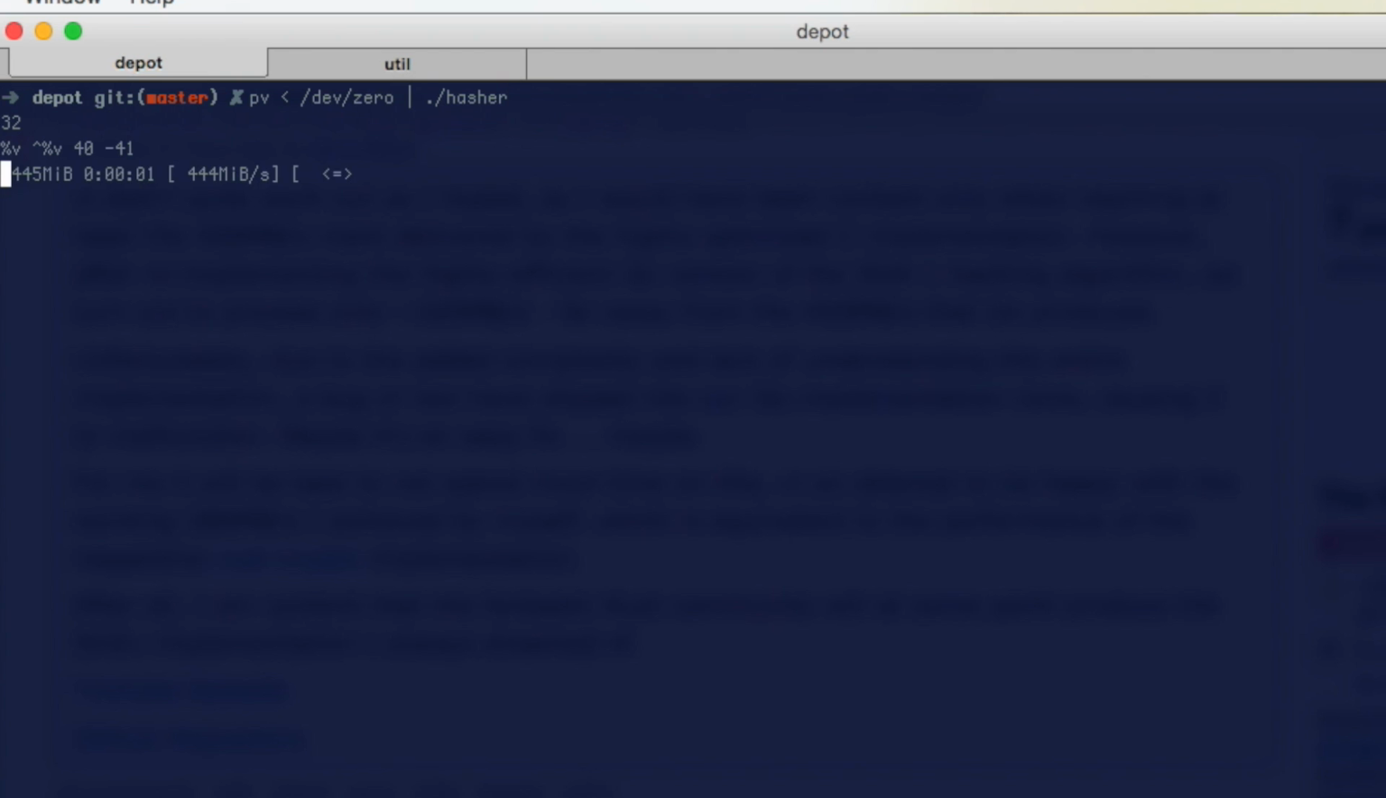So I have a Hasher program, which is a Go program. And while recording, it clocks in at 450 megabytes per second. So without recording, it's actually even faster, 470 megabytes per second. Quite incredible. And yeah, I can pipe through as much data as I want. It's just /dev/zero here, as you can see. So that's how I measure this.